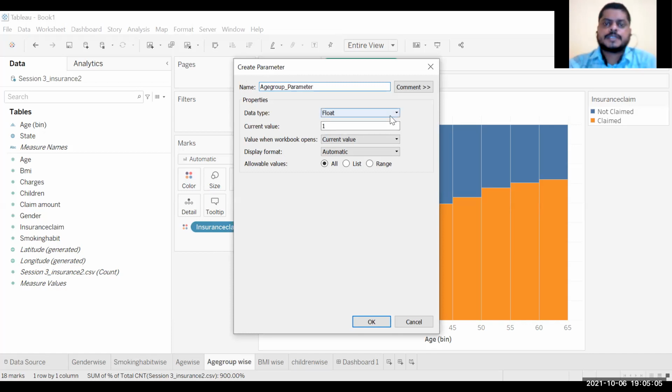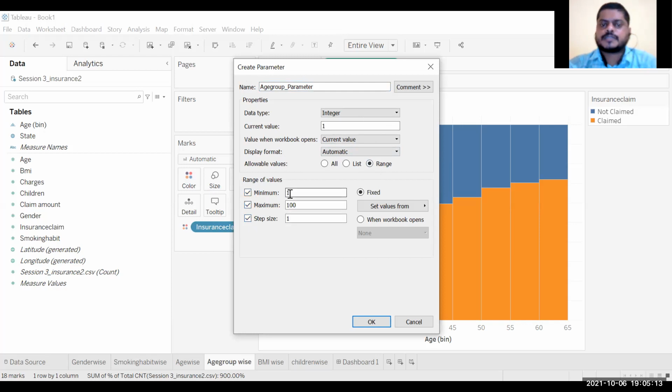We'll take it as an integer, click on range. The minimum, maximum and step size show what your minimum age interval should be, whether it is 5, 3, 2, that you have to define. We have started with 5, so let us keep that 5. And what is the maximum age interval? Let us keep it 20. Again, you can do different numbers also.